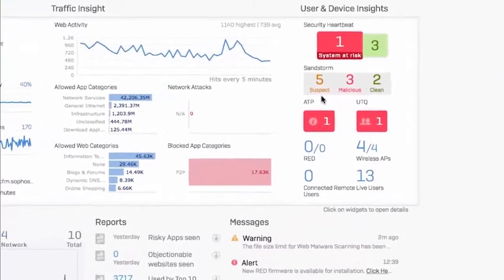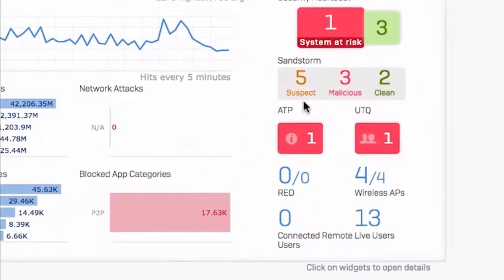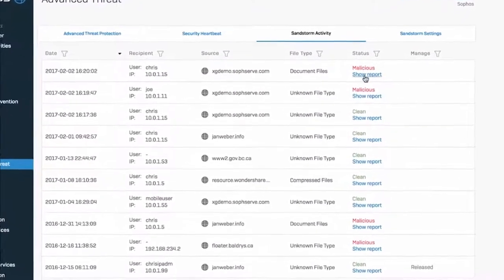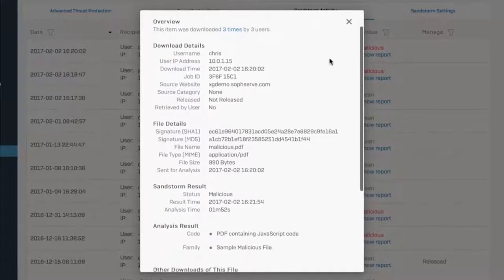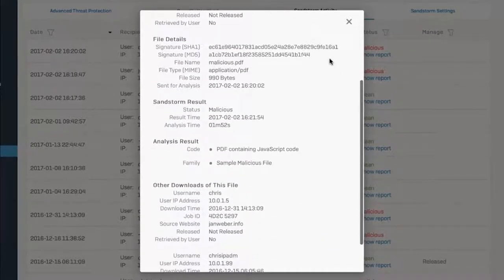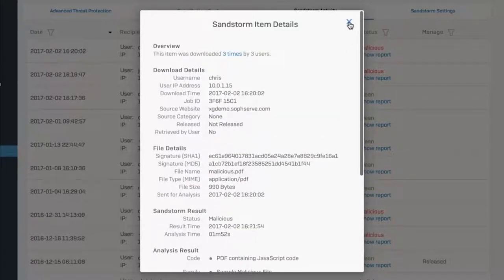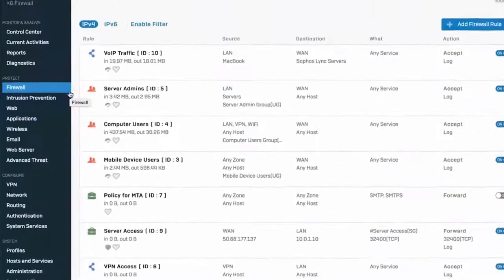Modern malware like ransomware is getting more invasive. You need next-gen sandboxing like Sophos Sandstorm to catch the latest malicious payloads before they reach your network. XG Firewalls seamlessly integrate Sandstorm sandboxing to catch zero-day threats like file encrypting ransomware hidden in emails or malicious websites. It detonates these files in a safe virtual environment in the cloud, so you don't need any additional hardware or software to protect your users.